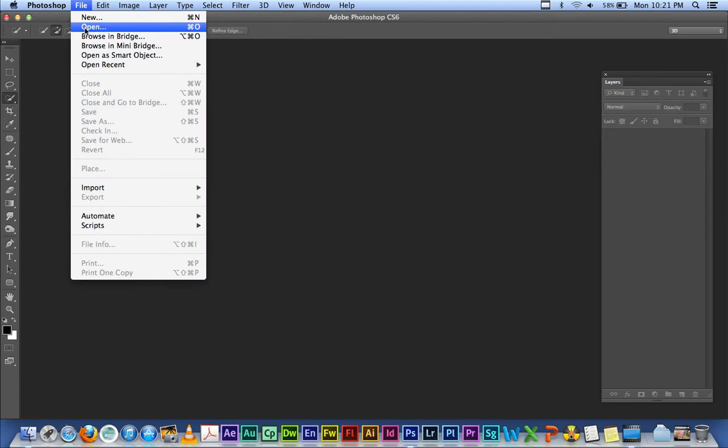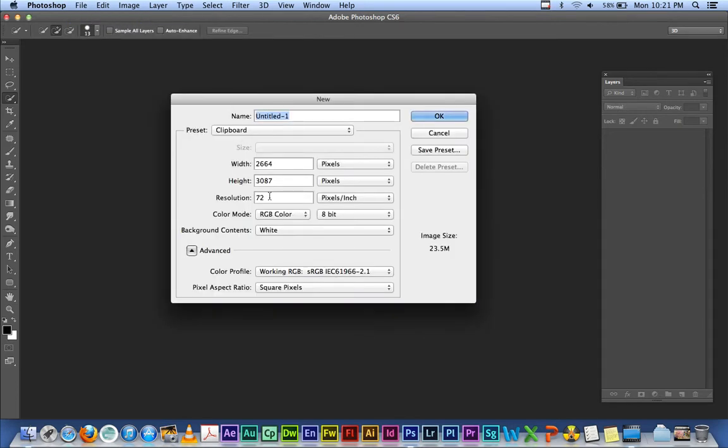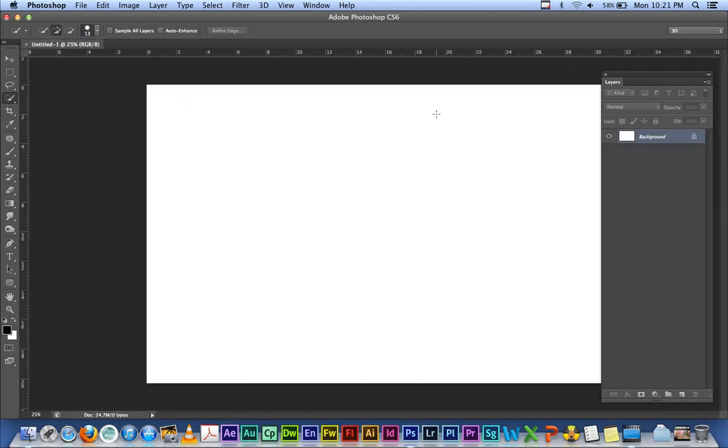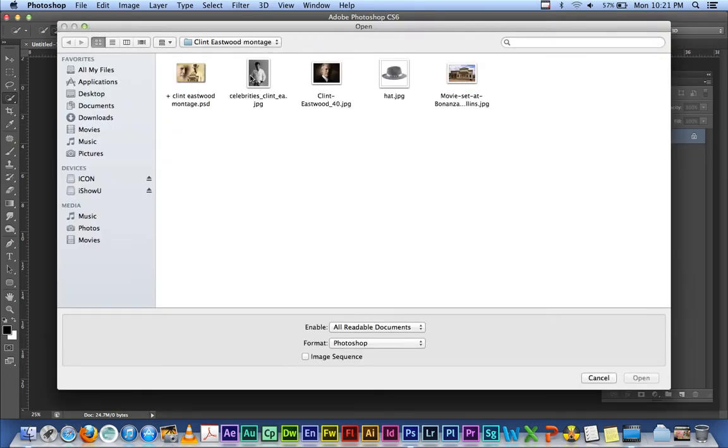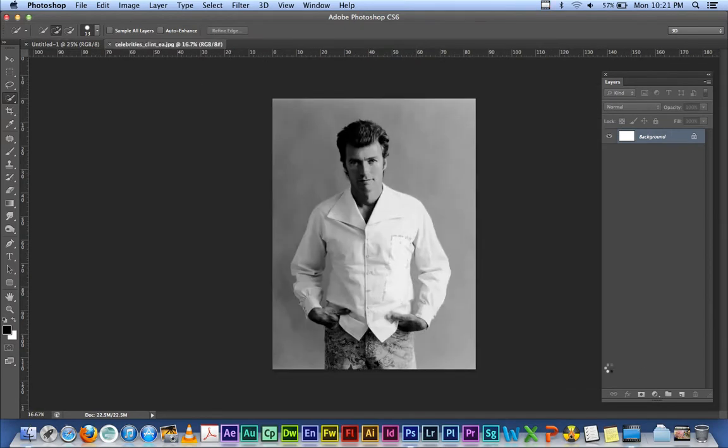We go to File, we create New, and I'm going to choose to create a new 8 by 12 inch canvas, and we'll make it 300 dots per inch RGB. And that's going to be our blank canvas for our montage. And now I will open up those 4 images that you saw earlier. I'll just select them all and click OK. And here they come.